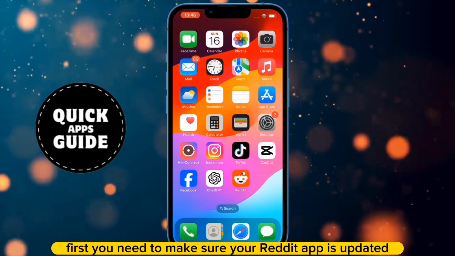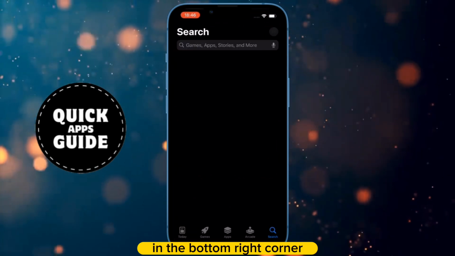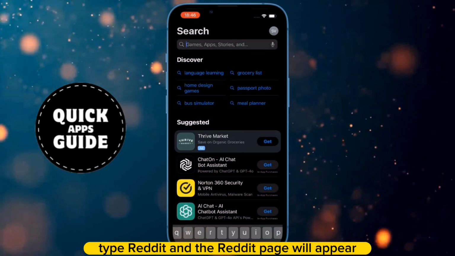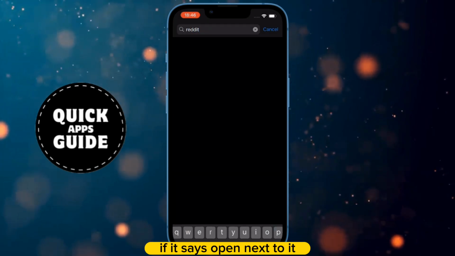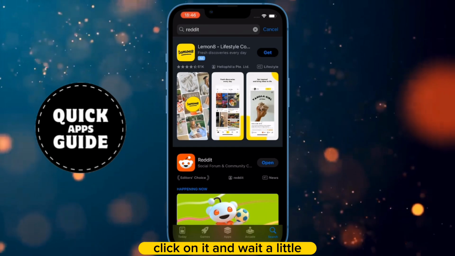First, you need to make sure your Reddit app is updated. To do this, go to the App Store and click on the option in the bottom right corner. This is the search option. When it opens, type Reddit and the Reddit page will appear. If it says open next to it, it is updated. If it says update, click on it and wait a little.